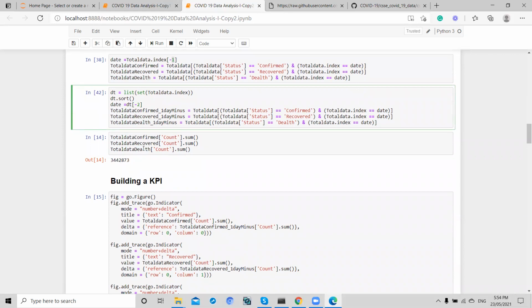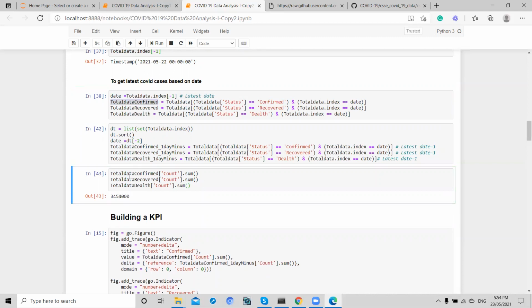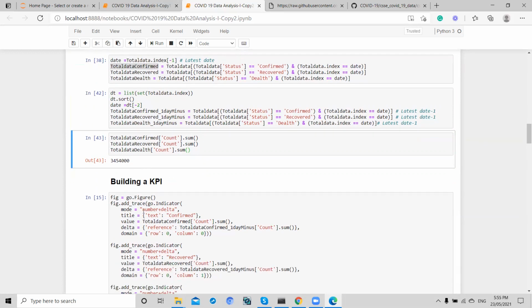And then this one had the latest date because I did a -1 here, and this will have latest date -1, right? So for total data confirmed, if we do sum, this will give me all the confirmed cases and recovered cases. It will give me the sum for all of my cases.